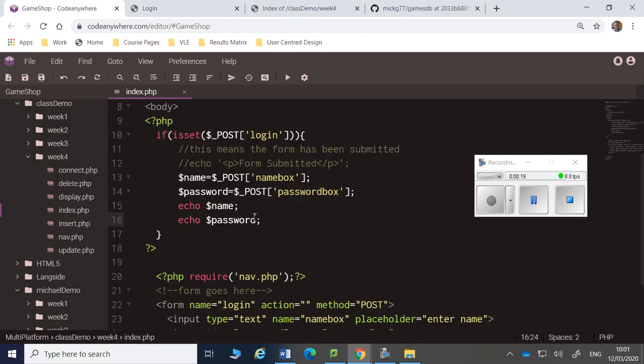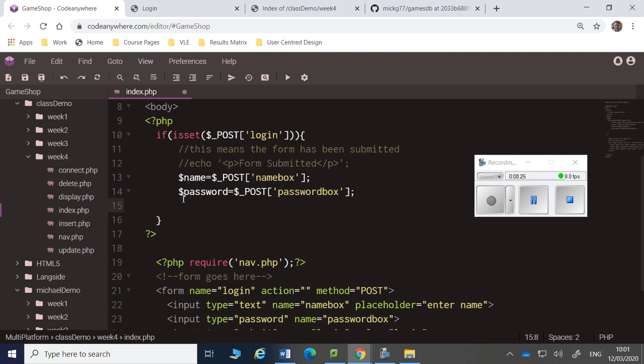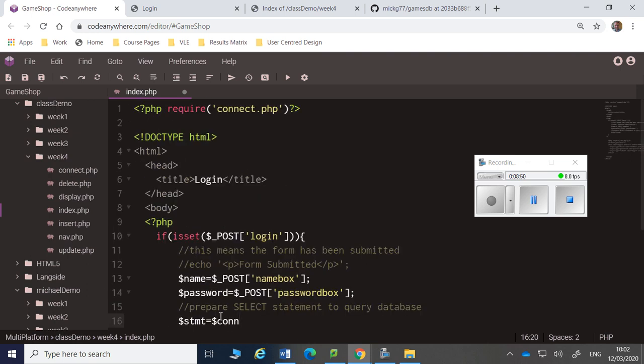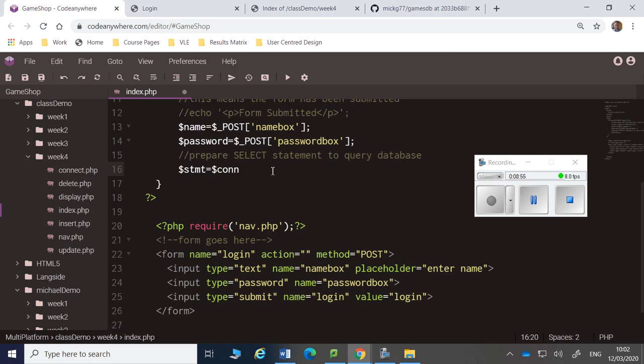Let's just take them out of there. Right. So I want to prepare a statement. Prepare select statement to query database. Okay, so again, I've used STMT. I'm just going to stick with that. STMT equals connection. Now, at this point, I need to make a wee double check. Have I connected to my page? And I do. Right, so there shouldn't be any issues there.